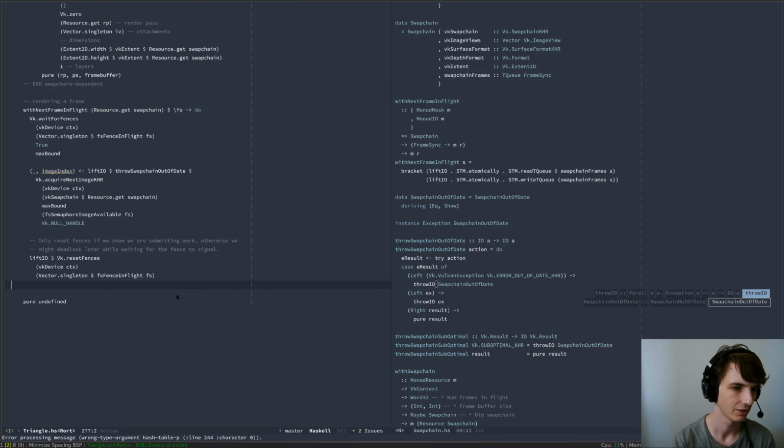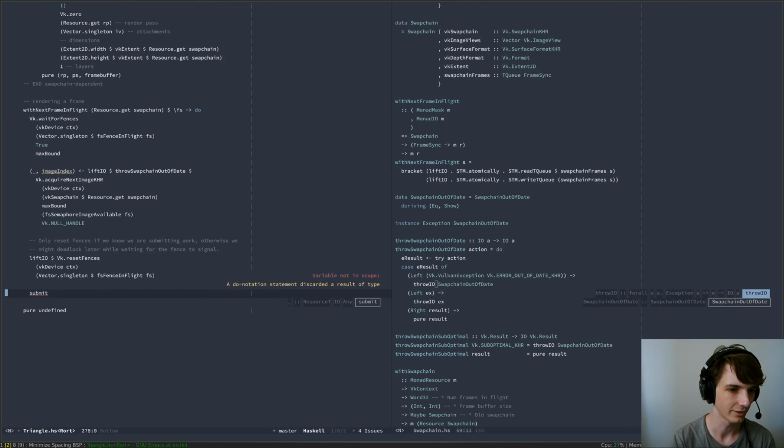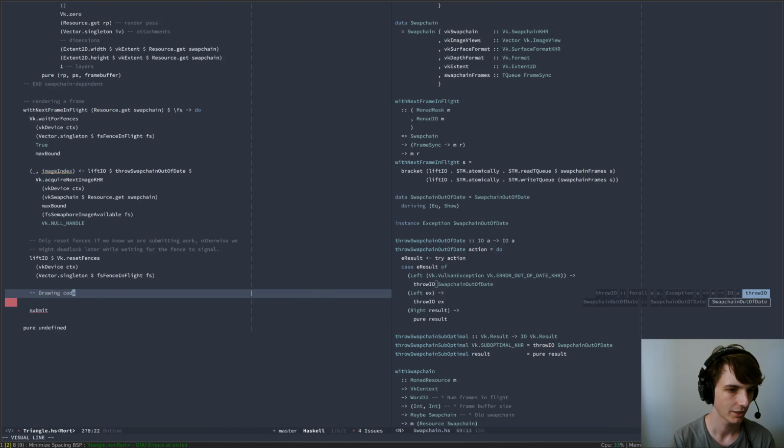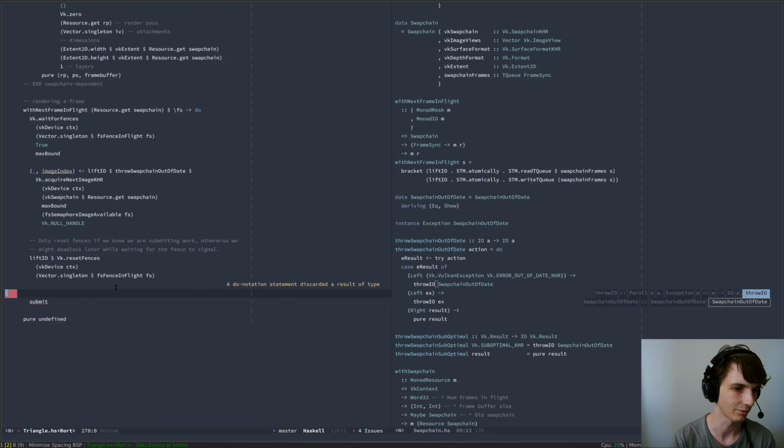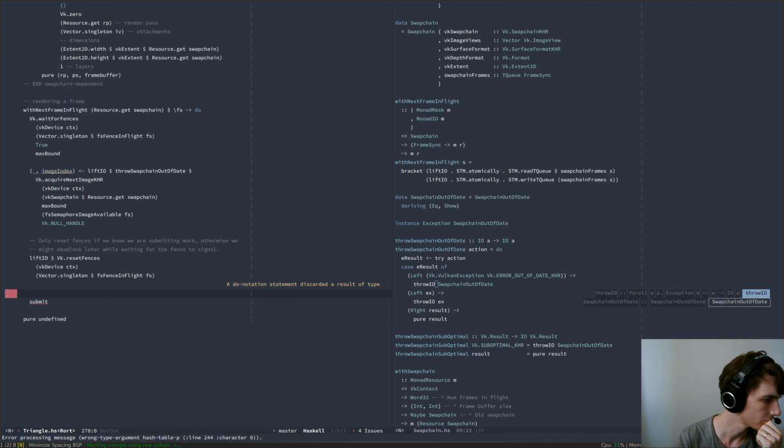For example, let's say we've got the submit function here. That's going to take the fence or whatever. Or actually, it doesn't, but yes, we'll get to that. So let's say we've got submit, and then in between here, we've got some drawing code. If that drawing code decides I'm not going to draw anything and I'm not going to submit any work, then that's a problem. So that's why we need this comment.